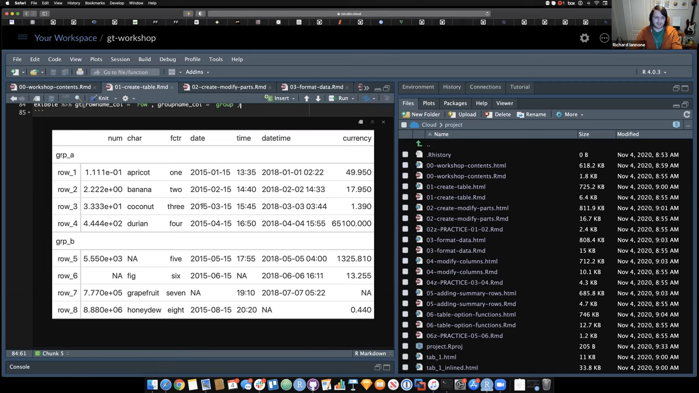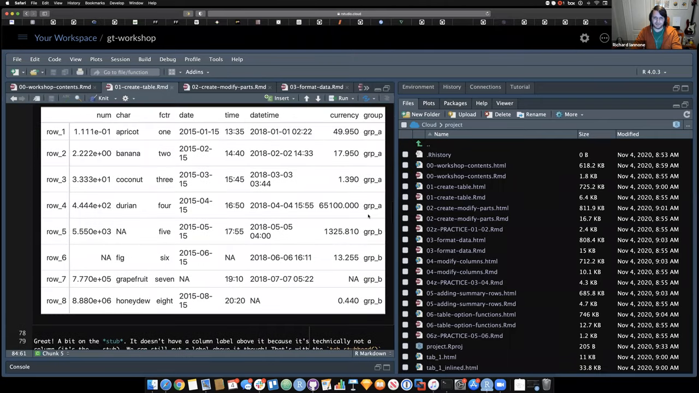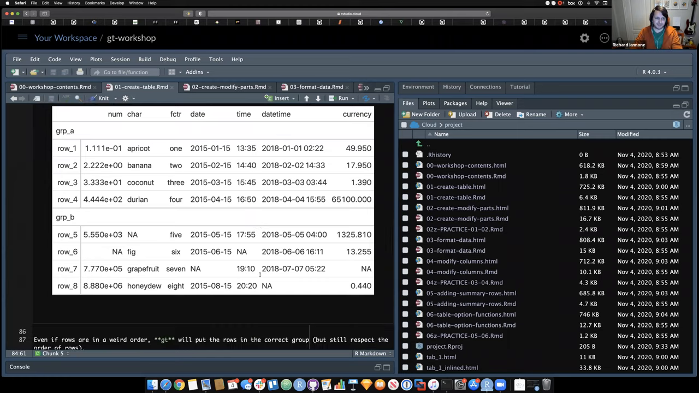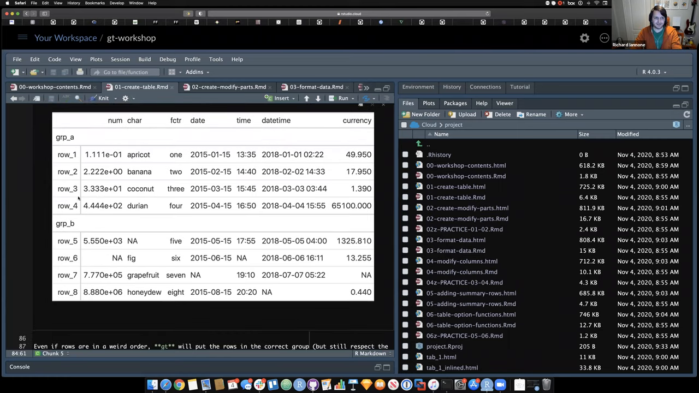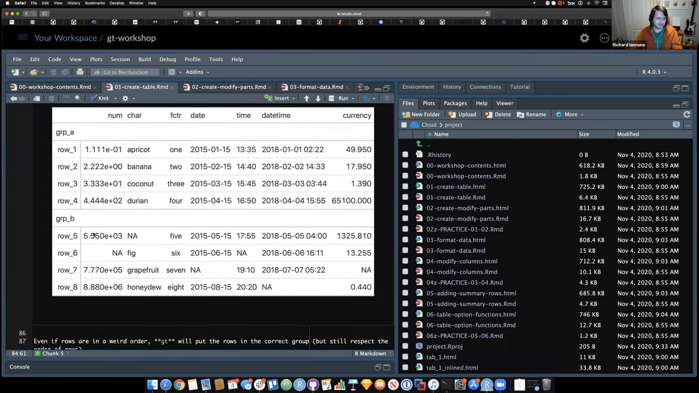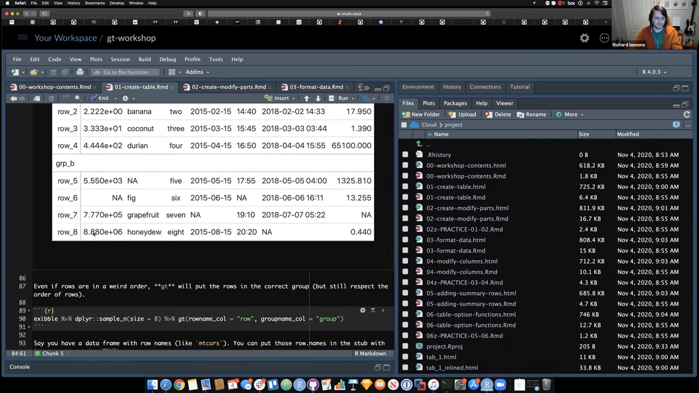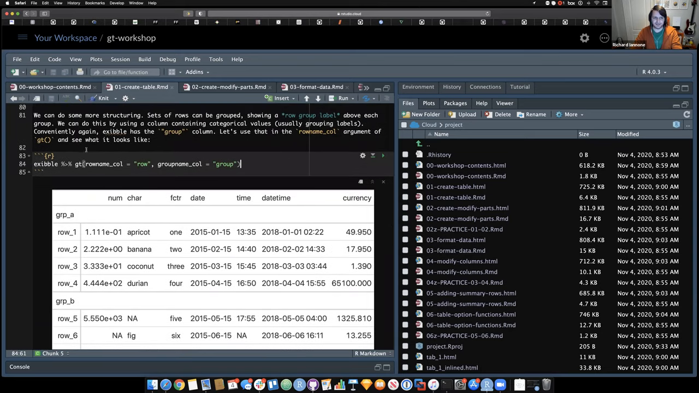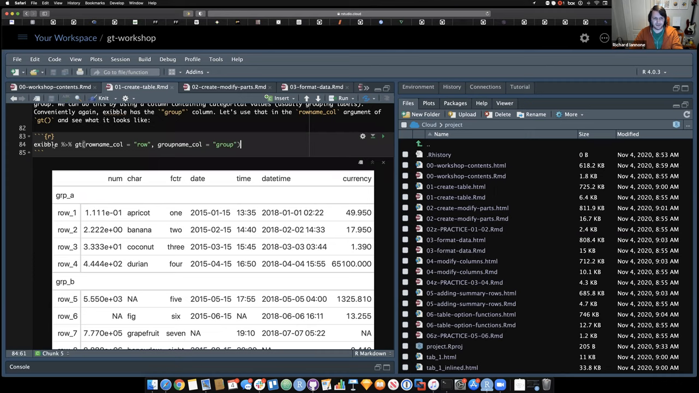And the nice thing is, this can be out of order. It'll just collect them, put them in an order that preserves some order, but it basically collects all the different rows into the different groups, which is kind of nice. You don't have to think about it too much. So that's how you create a stub and row groups, just with the GT function and a simple table to begin with.